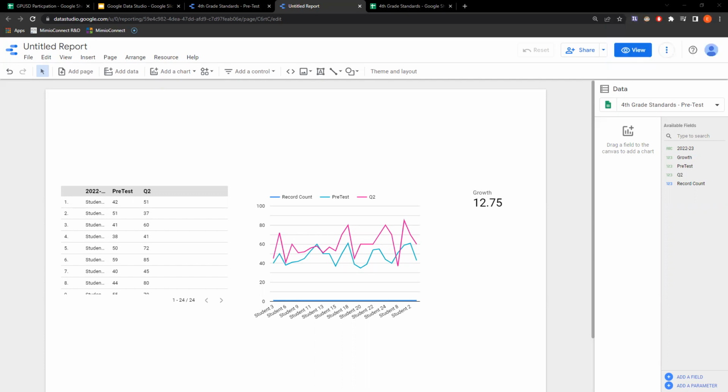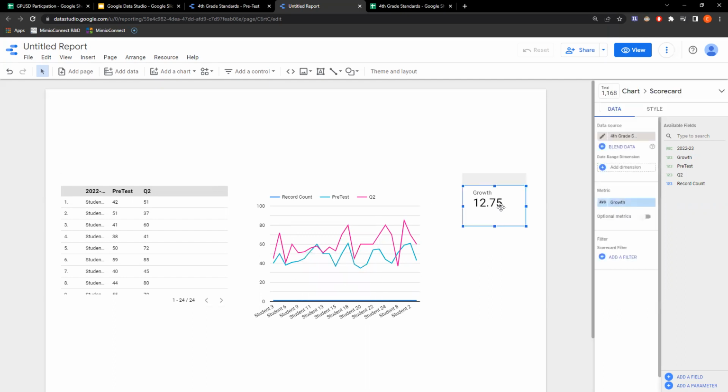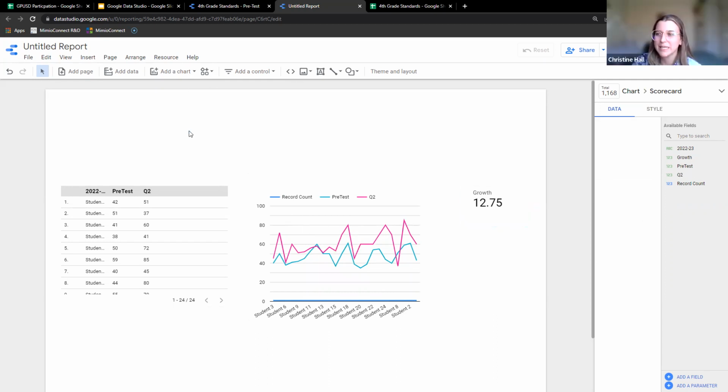I have a question. Sure. On the right side, where it says data, and then the name of the spreadsheet below it, how did you expand that? Because I lost it. So it does disappear whenever you click on the blank canvas, but it'll reappear depending on what you select.